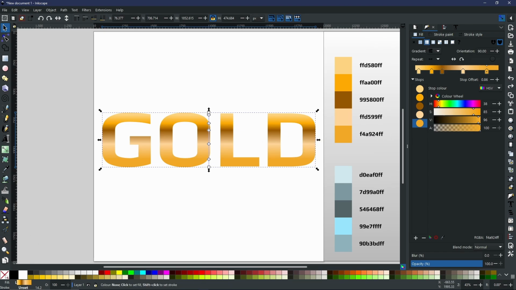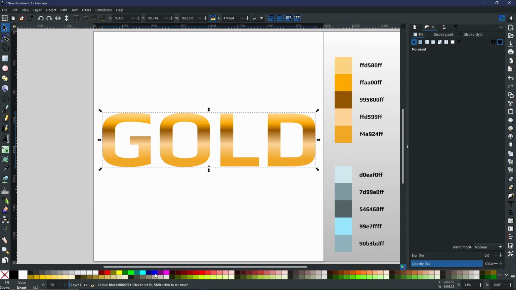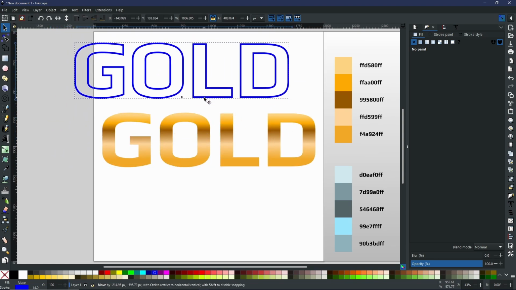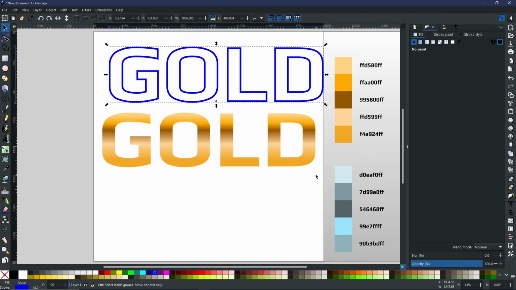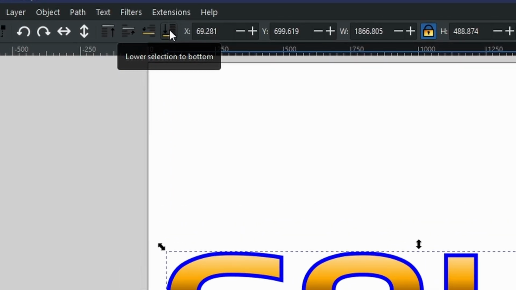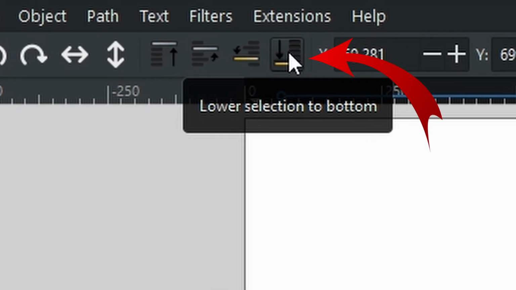Now I'm going to turn off the fill for that second object, and I'm going to add a blue stroke by holding Shift and selecting the blue swatch, just like that. And now, as you can see, we have our blue outline for the word. Now, before I go any further, I am also going to drop this to the bottom by using these buttons at the top. Lower selection to the bottom.